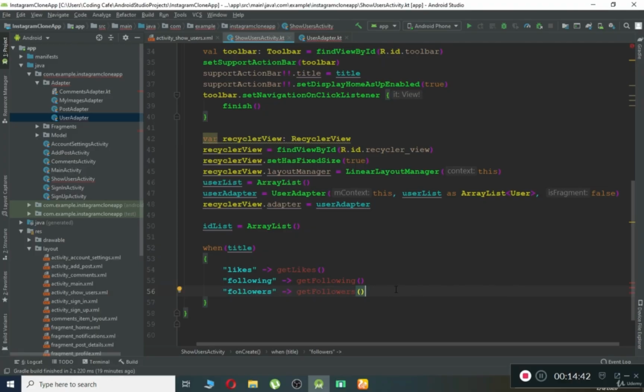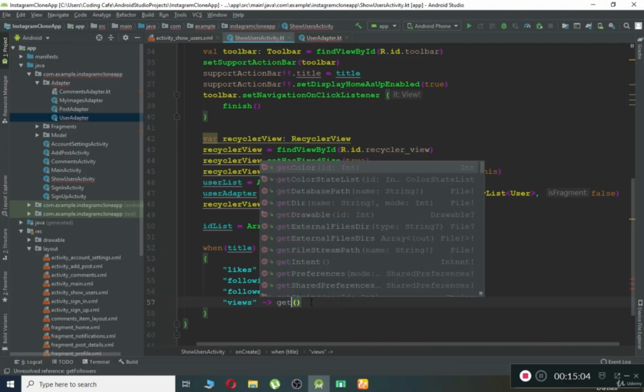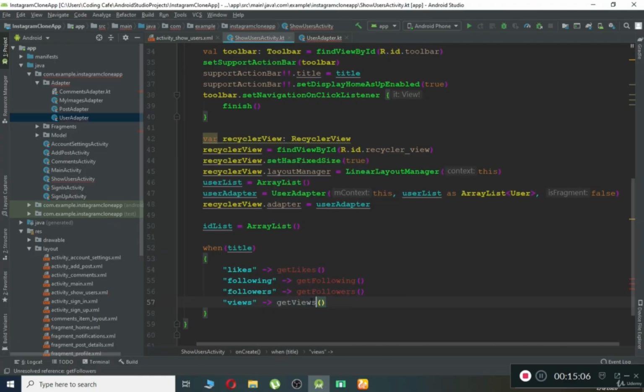And by the way, we are adding one function here that we will need when we implement the stories in the upcoming tutorials. Okay, so let's just add that function also here, and that is basically to display the views of the story. So let's just implement that function also. We can give it the name get views. So once we have this, let's just quickly create these functions.